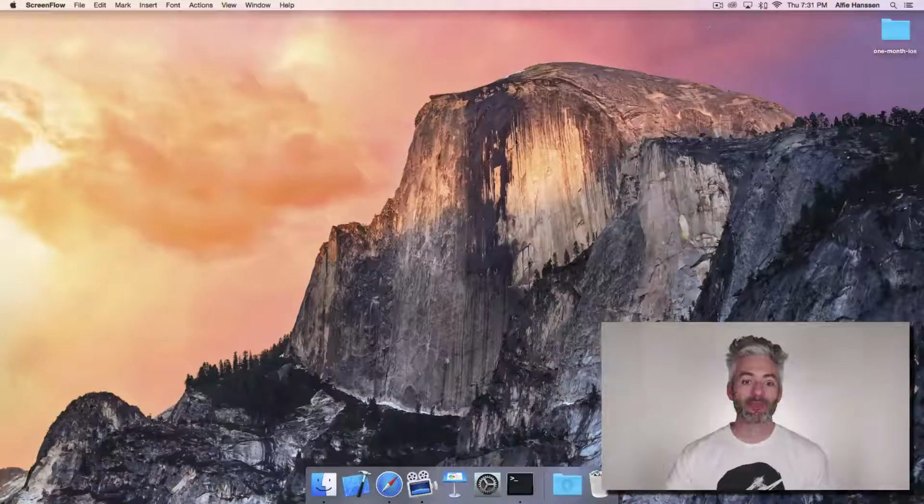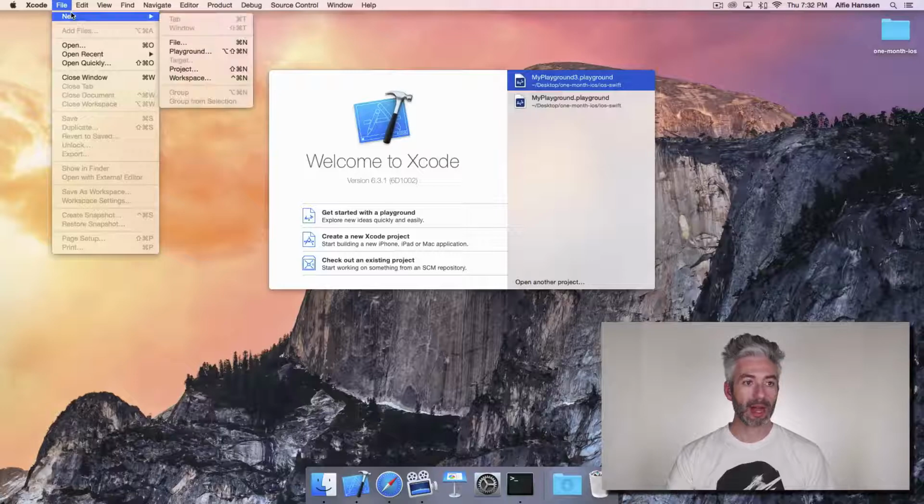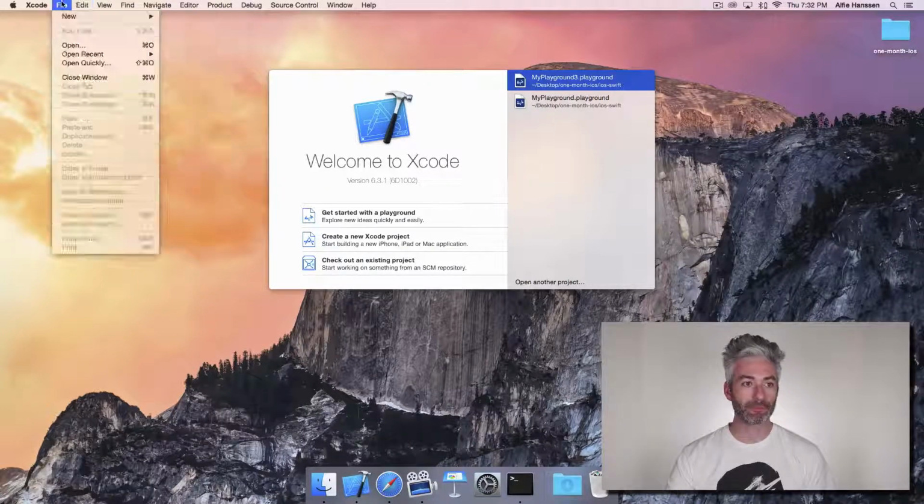All right, so let's get started. First thing we're going to do is open up Xcode, as usual. Except instead of creating a playground, as we did last time, we see some of our recent files here are playgrounds. We're going to create a new Xcode project, and you can do that by clicking here in the second option here, or you can of course go to File, New Project.